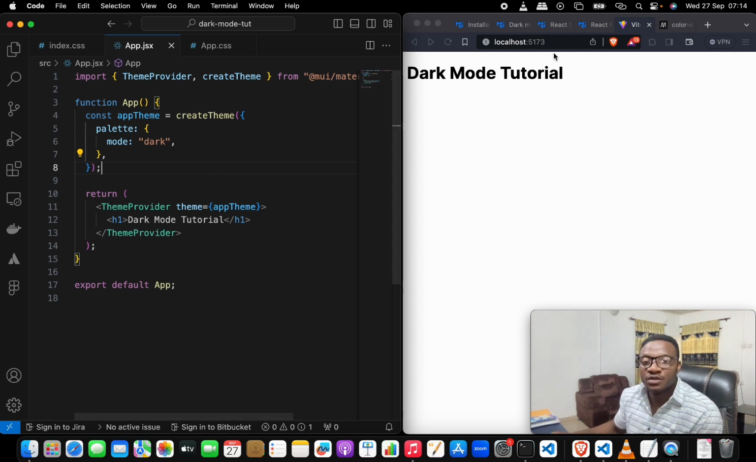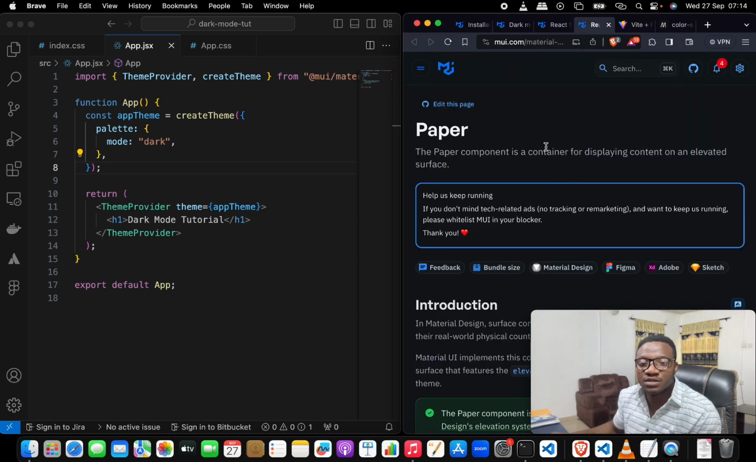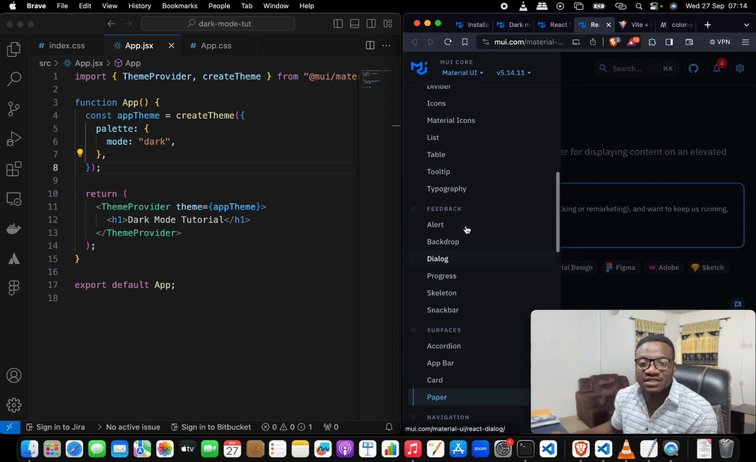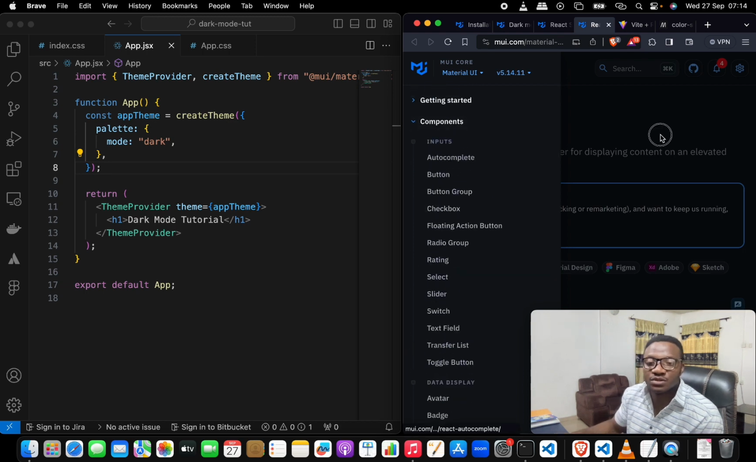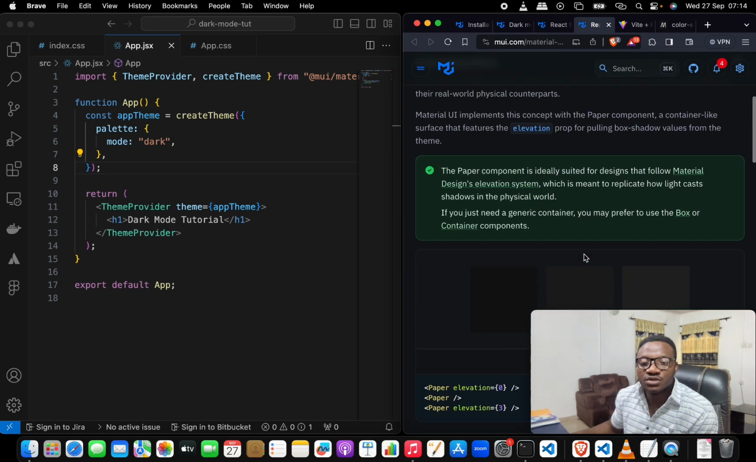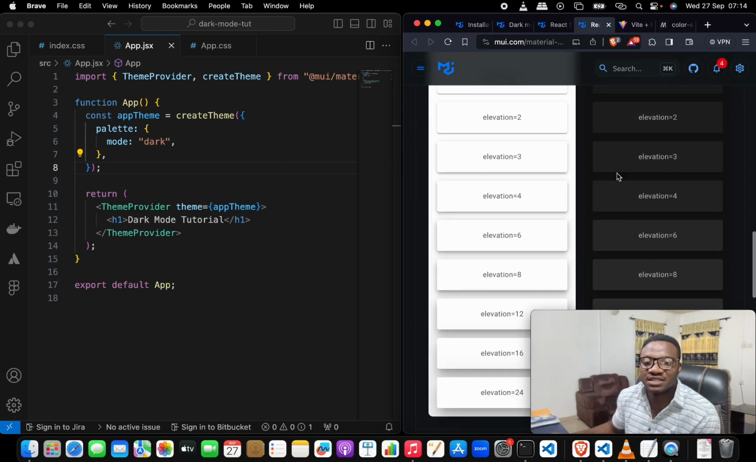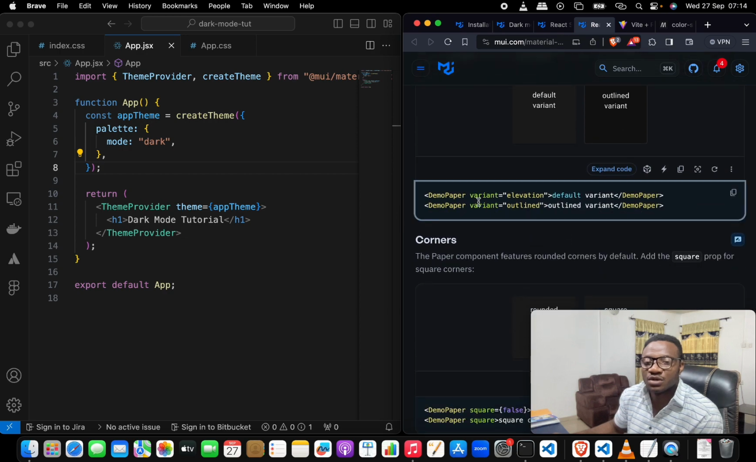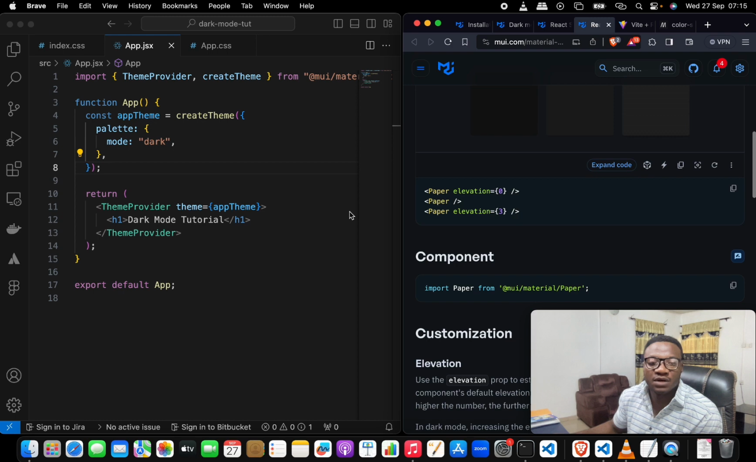So if you navigate here's the paper component. You can find it under the surfaces section here inside the component. So on your own you can check that out. So all you just need is to put in the paper and you have something like this, both for light and dark mode, whichever one you choose. So that's what we are going to be doing. So the paper, that's what we want to do here.